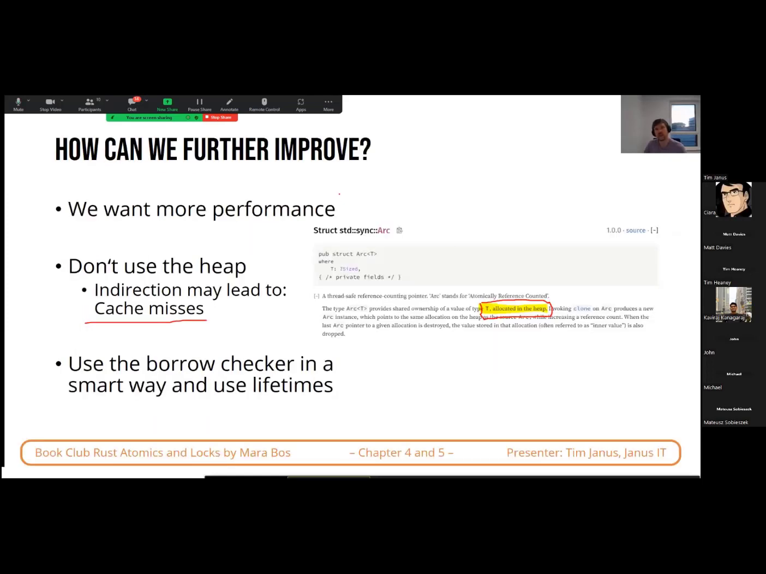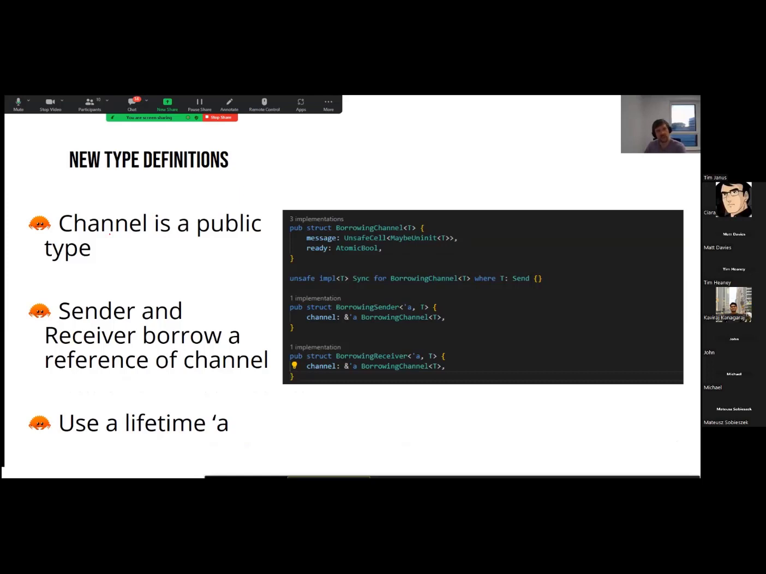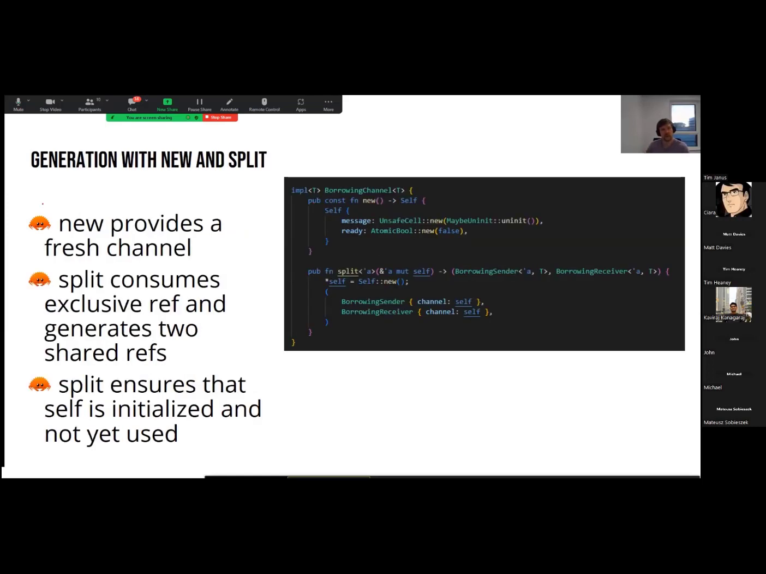So now we use a trick that is also quite convenient. We make Channel a public type first of all, and now instead of an Arc, the sender and the receiver both have a reference on the channel with a lifetime 'a. This leads to another kind of construction. We use new now to ensure that the channel is in a fresh, uninitialized state. And we have another method called split, which splits up a channel into this pair of sender and receiver with a chained lifetime.